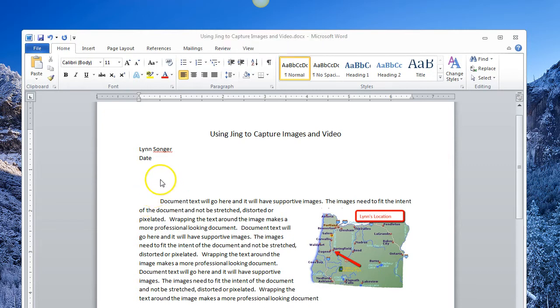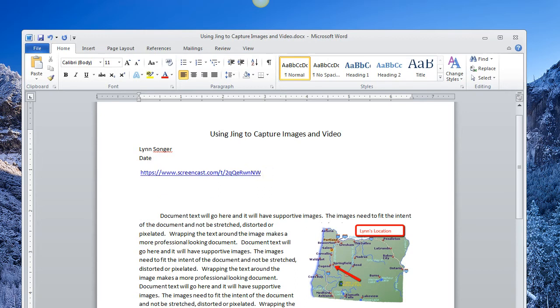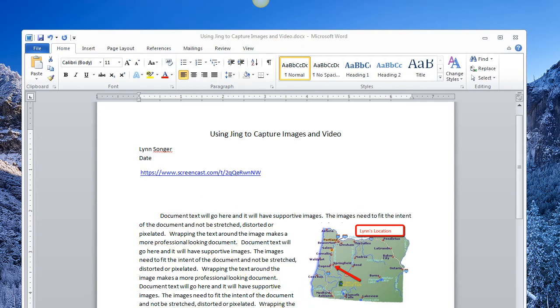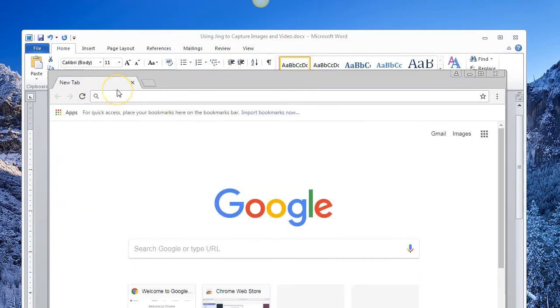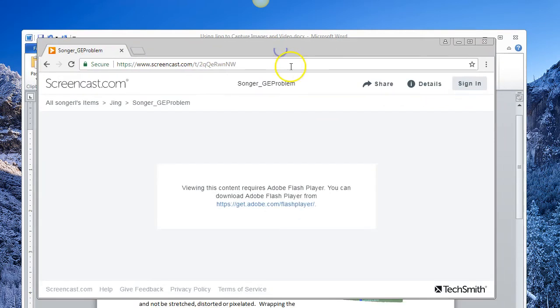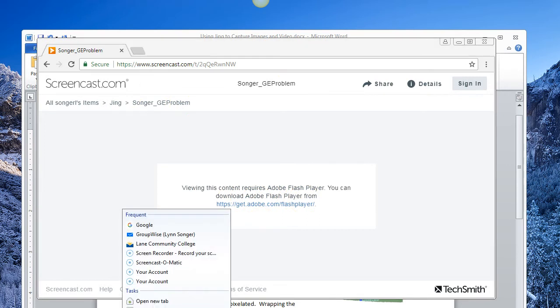So when the video's done uploading, then the little image goes away, and you can do Control V or paste, and there is your URL for your video. So let's give that a try here. Let's pull up another browser. Control V, copy that in there. And, oh, I can't do it in Chrome, so I'm going to do it in Firefox.